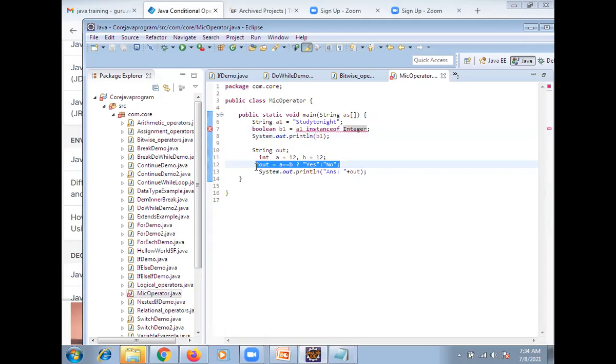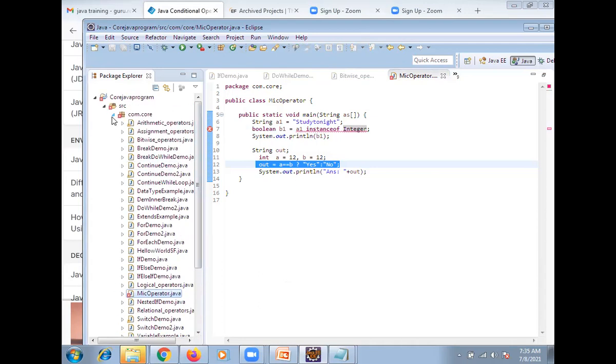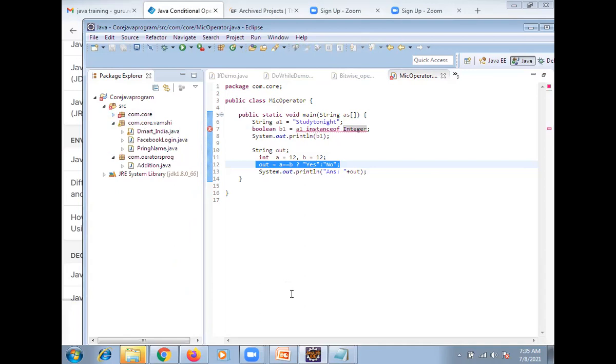Okay, so try to practice all these operators and show me the programs tomorrow. After that, we are going to discuss comments and we'll start class, object, inheritance, polymorphism, and all. It will take around 3 days. After that, we will go for JDK 1.8 features. After that, we will start Spring Boot. Okay, so try to practice all the programs.